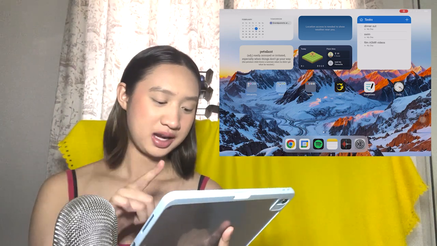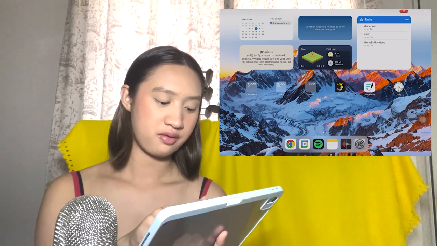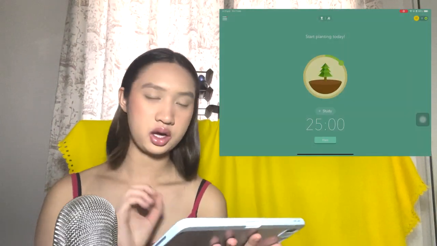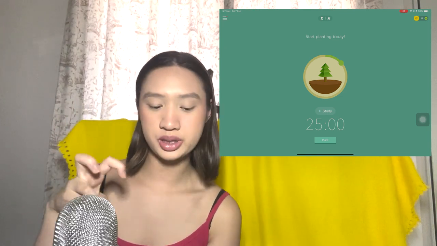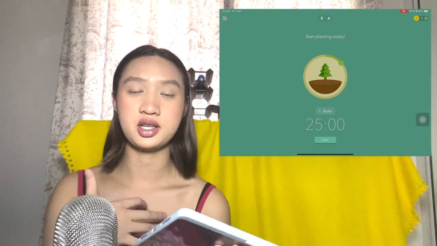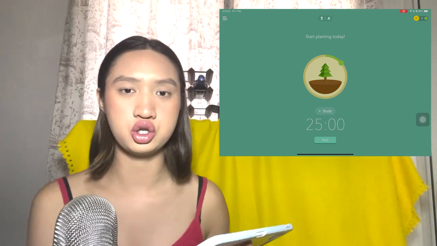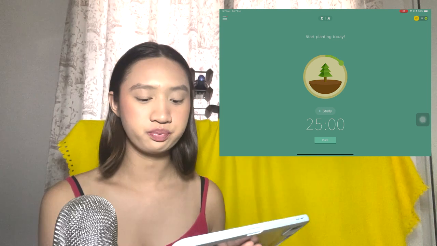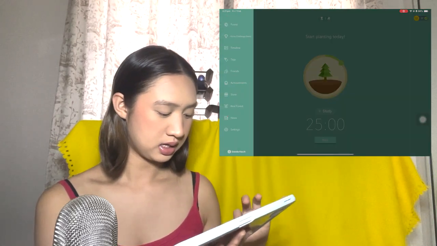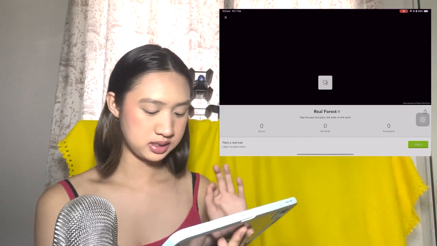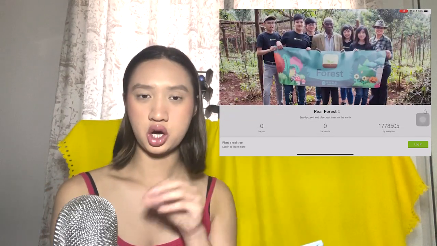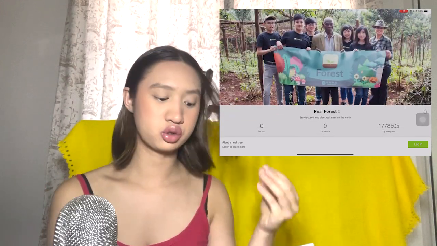Alright, next to that I have the Forest app. This is just an app where you sort of plant a tree every single time that you put on the timer to start studying. So it is something that I normally use just during studying times. One of the really cool things about this app is that you can go in and see real forest, and I believe you have to study for a certain number of hours before you can plant a real tree in real life.